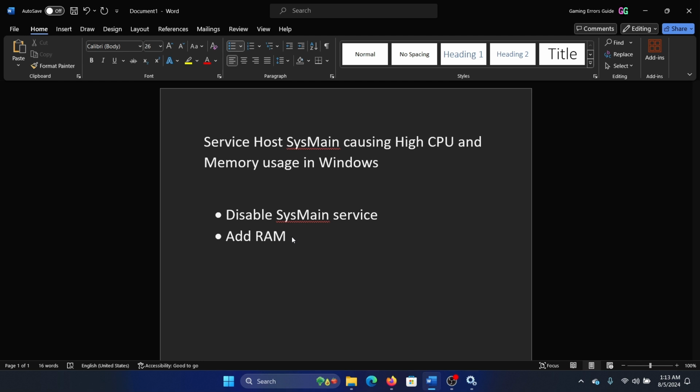Now, what can you do if the RAM is short? I mean, you can only add more RAM. It is not that you can stop adding apps to the RAM. That is not something very feasible.